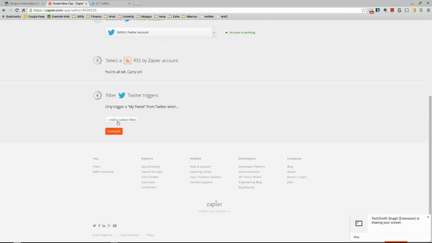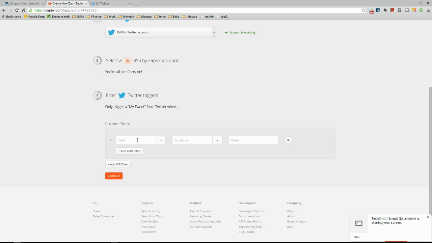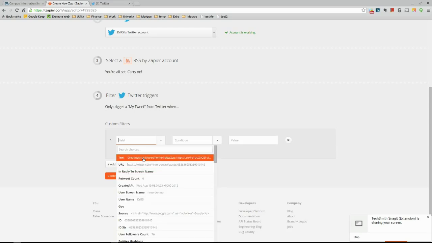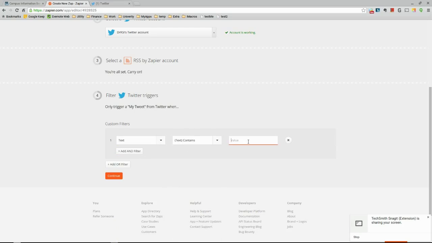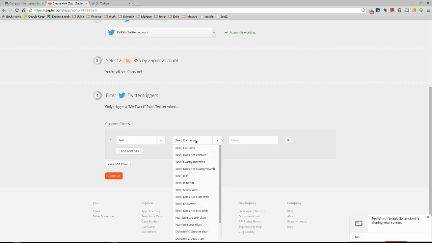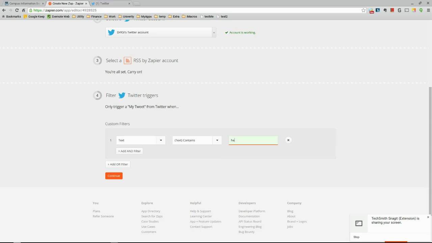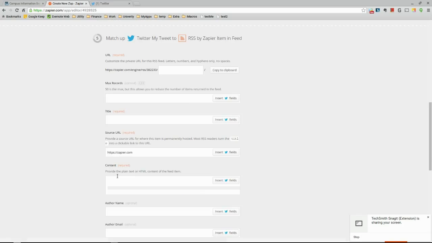And then we're going to do filter. What do we want to filter? Well, let's just filter ones that say health. Here we're going to say the field is the text of the tweet. We're going to say contains, and it could have been starts with, it could have been anything, right? Does not contain, exactly matches. And then we're just going to say the word health. Then we're going to continue.